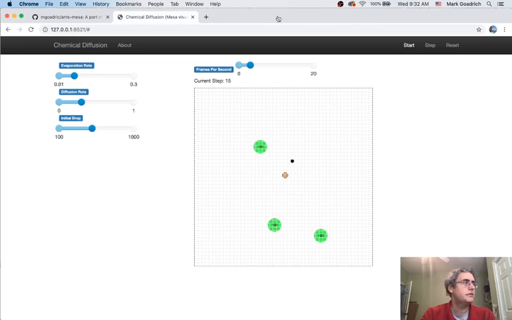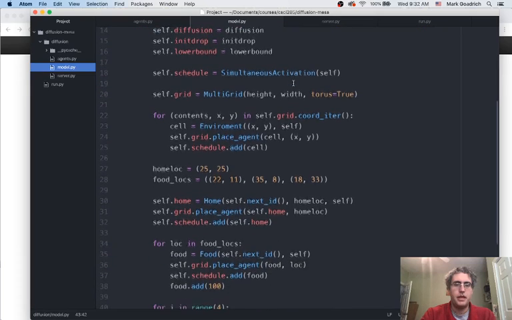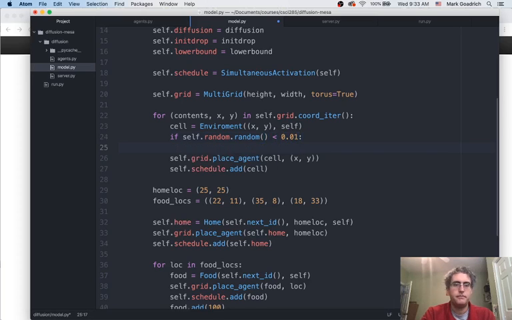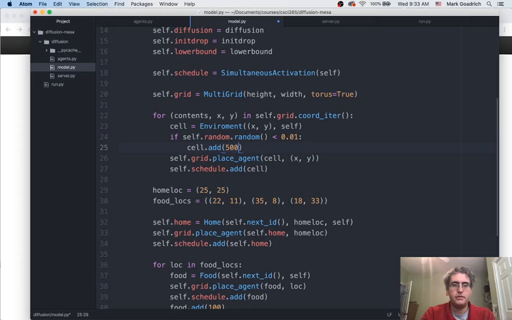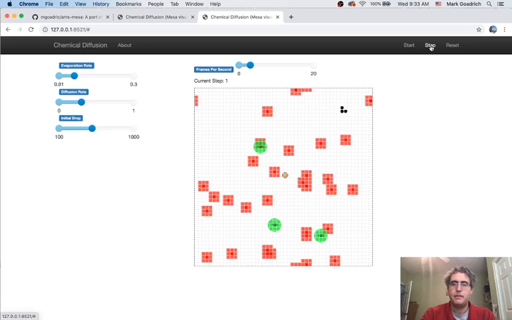Okay, let's go make some gradient. So back in the model, up here where we were adding those environment agents, when we started this model, we had the initialization. We're going to say, if self.random.random is less than 0.01, then cell.add, let's add 500 to their amount. Look, there's going to be a lot of gradient out there. Let's see what happens.